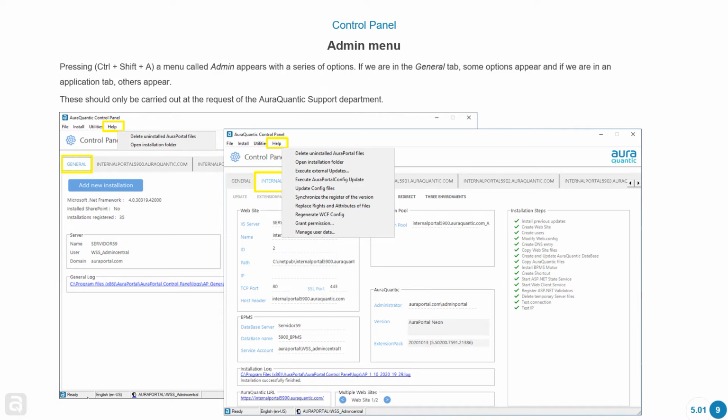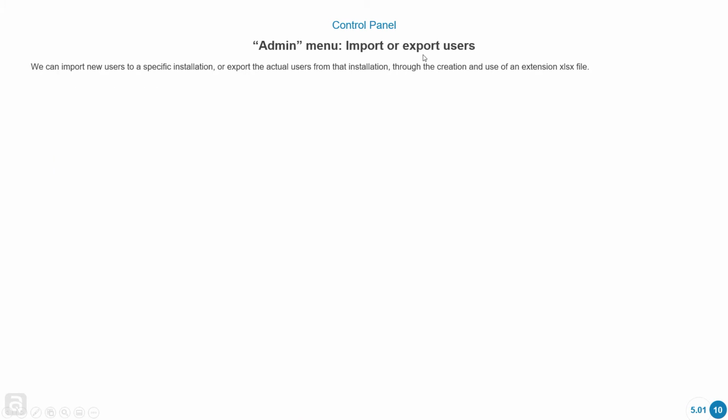These options can only be used under the supervision of AuraQuantic. So when we have any issues or any problem, we must contact the support department so they can guide us to what option to use. Import and export users. We can import new users to a specific installation, or export the actual users from the installation through the creation and use of an extension file.